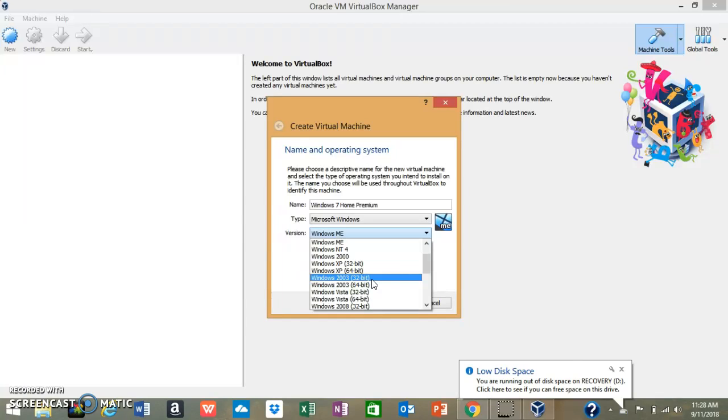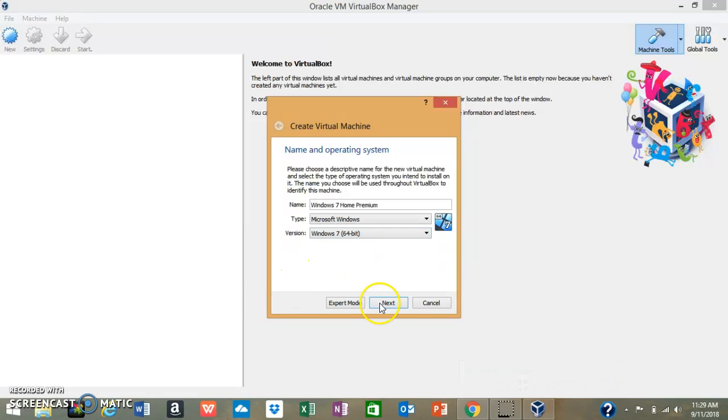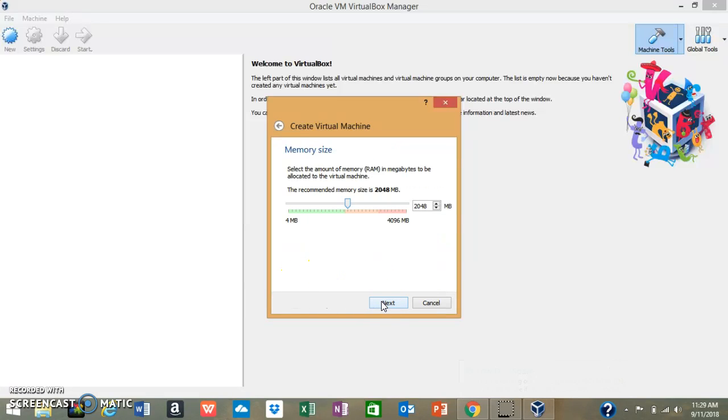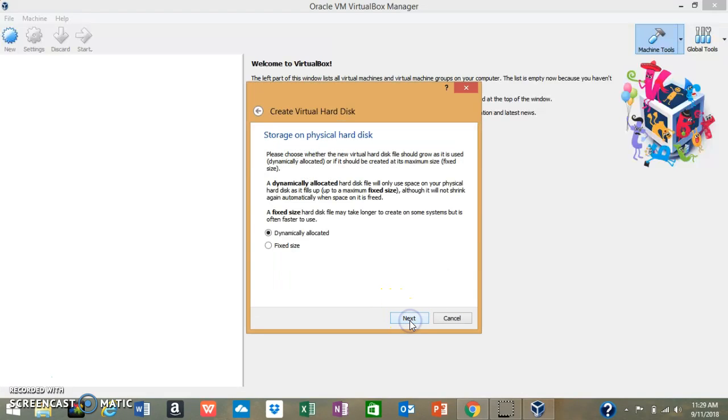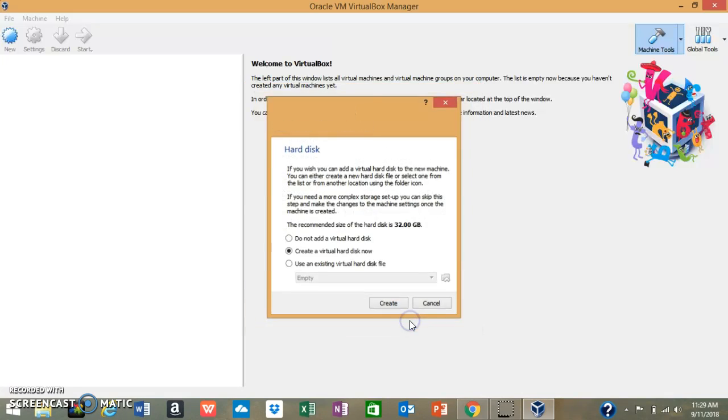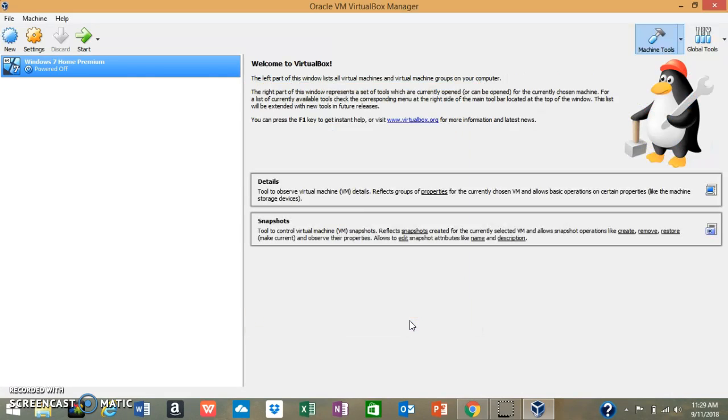You want to go and just click. Go to Windows 7, 64-bit, next, and just do the recommended stuff for now, for disk image dynamically allocated, and create. Now we have this.